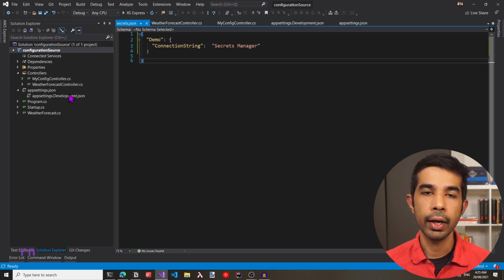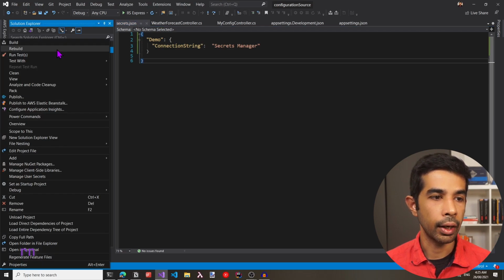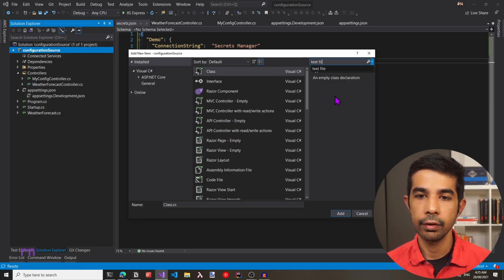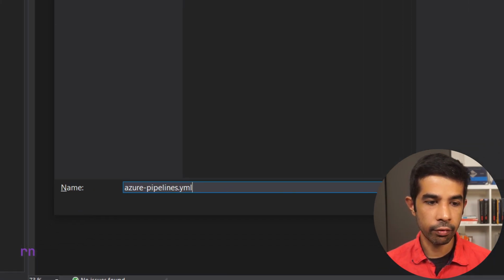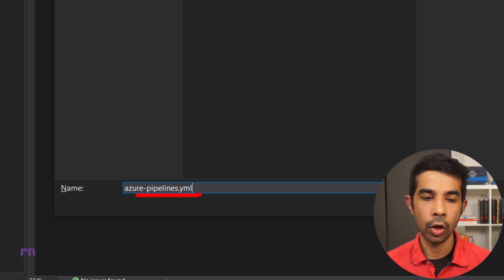Let's first specify a build pipeline file inside this source configuration. So let's right click here and specify a new file. So let's search for text file. So here we can specify the file name as azure-pipelines.yml.